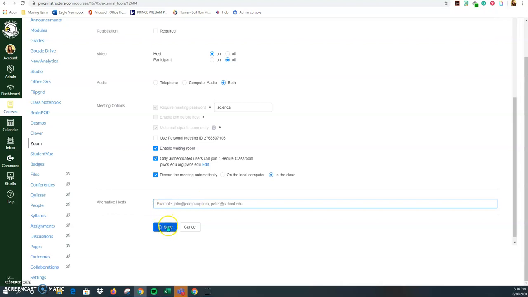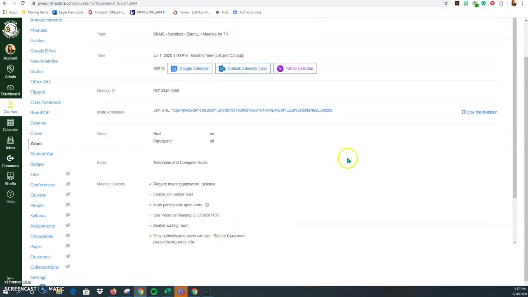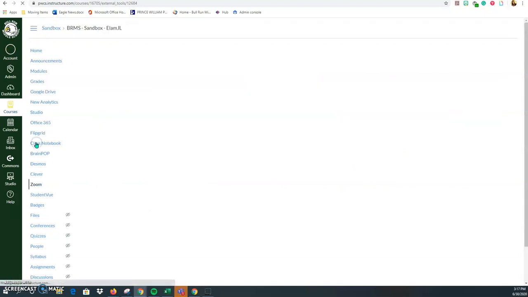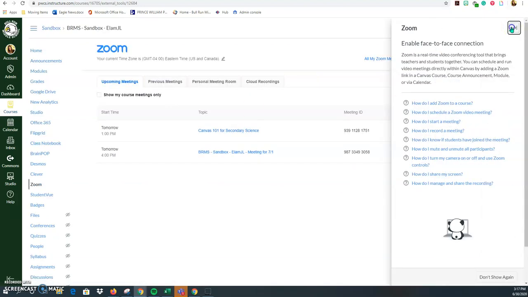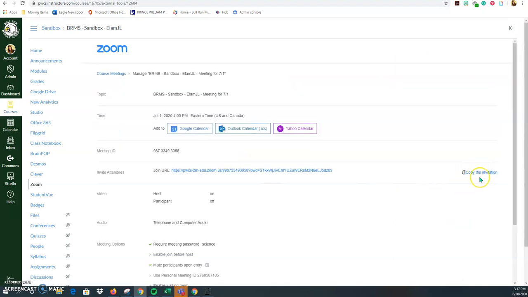Once you have the settings as you would like, you're going to click on Save. You'll notice you have all of the information about your meeting. You can copy the invitation. However, if I go back to Zoom, I'll have that information here as well. If I wanted to go in there, I can always copy that information again and copy that invitation. If I wanted to create an announcement on my home page, I could do that as well.